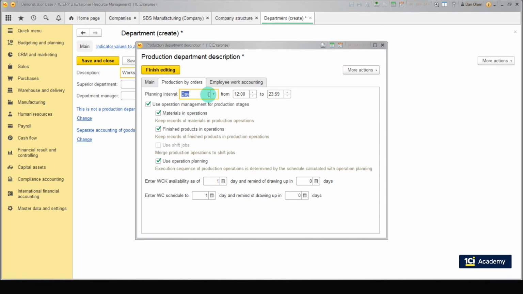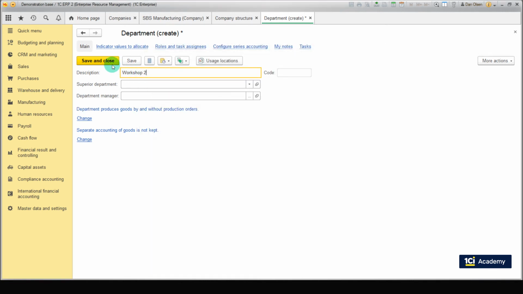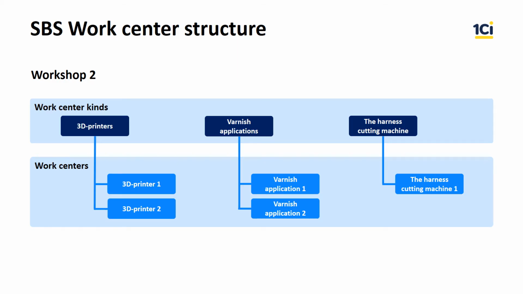Go to the Employee Work Accounting tab and fill it in the same way as for Workshop 1. Now, finish editing the department. Save and close. Now you need to create work centers according to the structure on the slide: 3D printers, varnish applications, and the harness cutting machine.